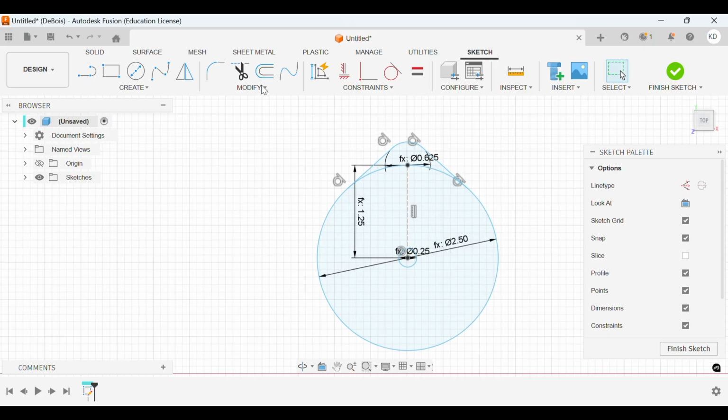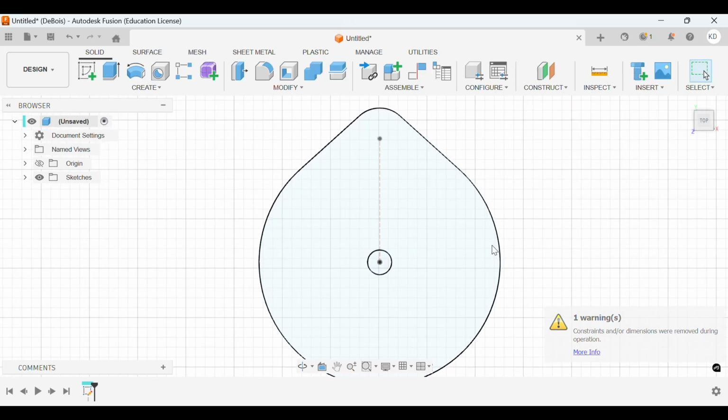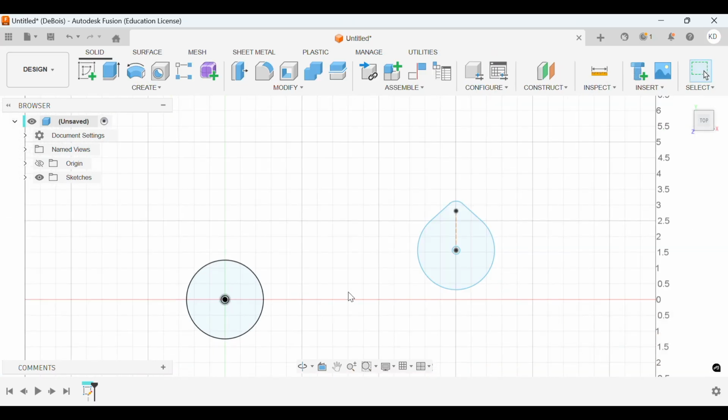It does it for me. And I'm going to trim this and this. I click OK, Finish Sketch. And there we have it. We have our paracam and our circular cam. And that is how you can use and manipulate parameters in Fusion.